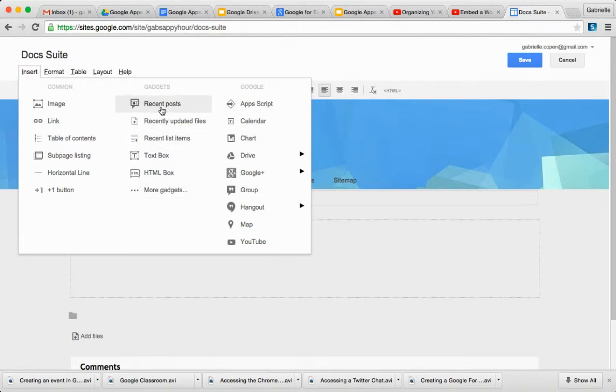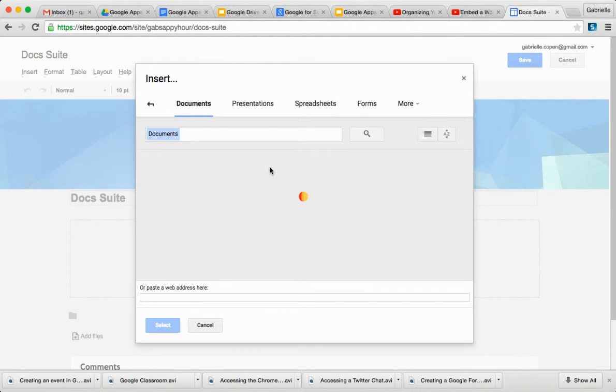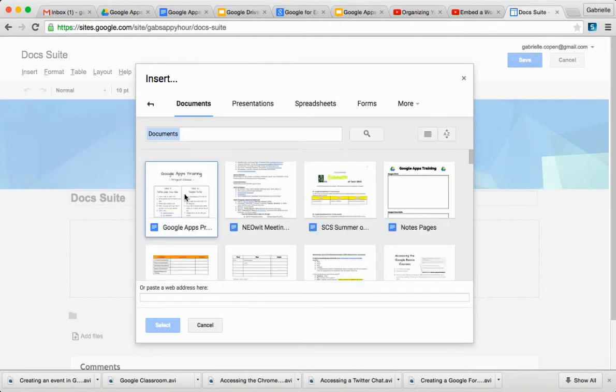They're a little bit more advanced than what we're trying to do this week, but feel free, if you feel ready for that, absolutely go ahead and mess around with those. We're going to come over here to Drive, and I'm going to insert a document. And the document I'm going to insert is our project choice document.